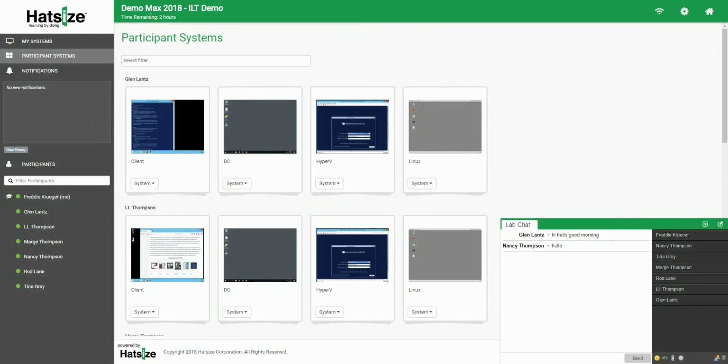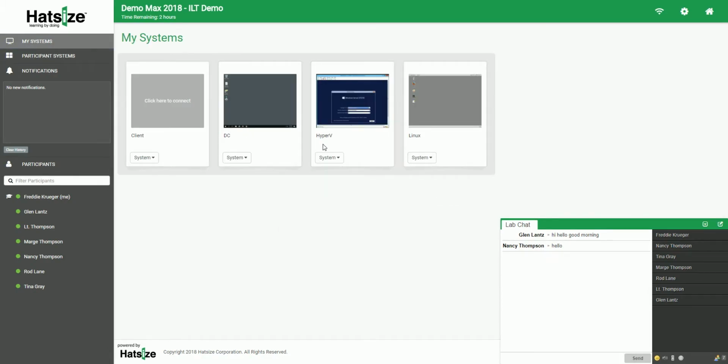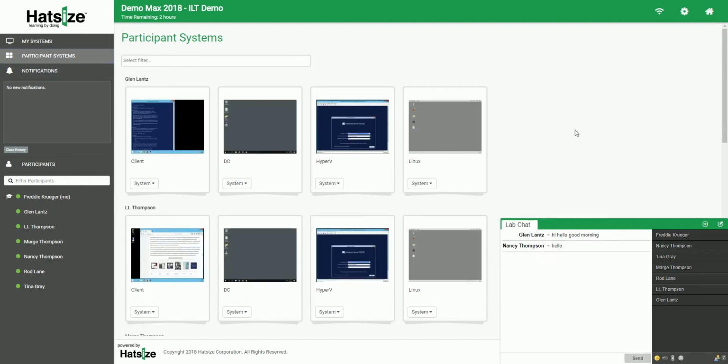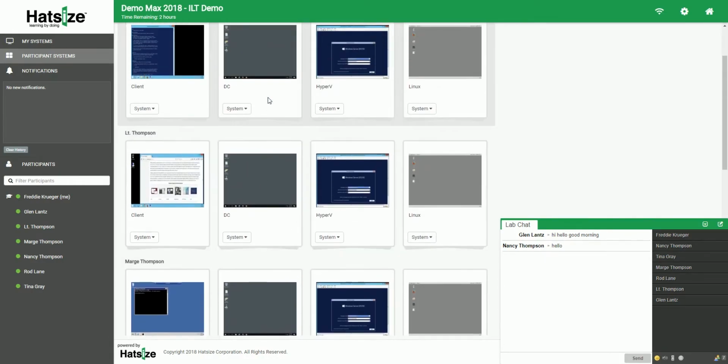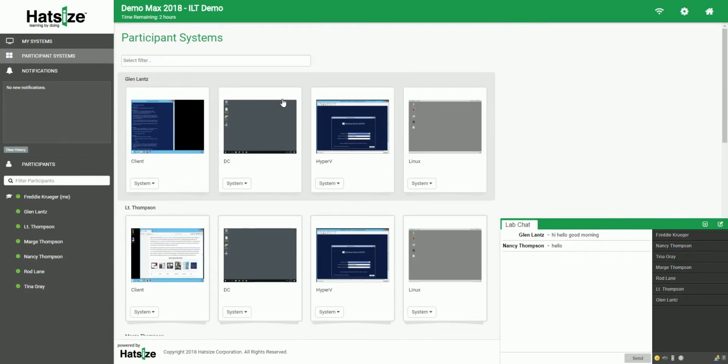On the left-hand side of the interface is a control panel which instructors can use to view any of the virtual machines connected to this class. Clicking on My Systems will bring up a list of my virtual machines that are included in this class. As the instructor, I can broadcast my session so that all of the students can see what I'm doing in case they needed extra attention to be walked through portions of the training. Clicking on Participant Systems will display an overview of every student connected to the class, all on one screen.